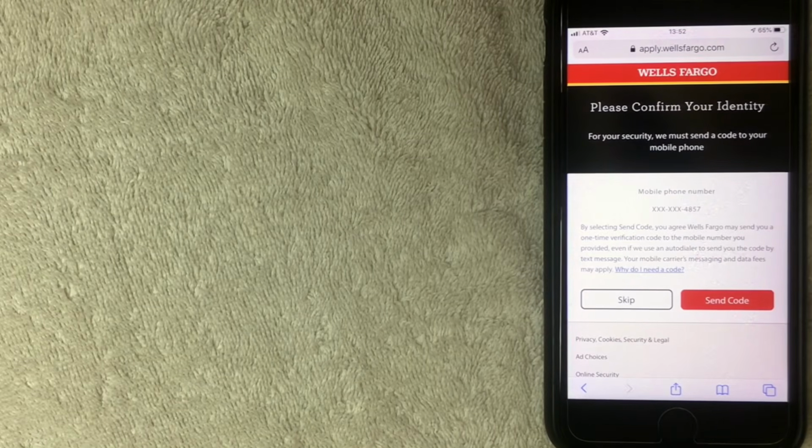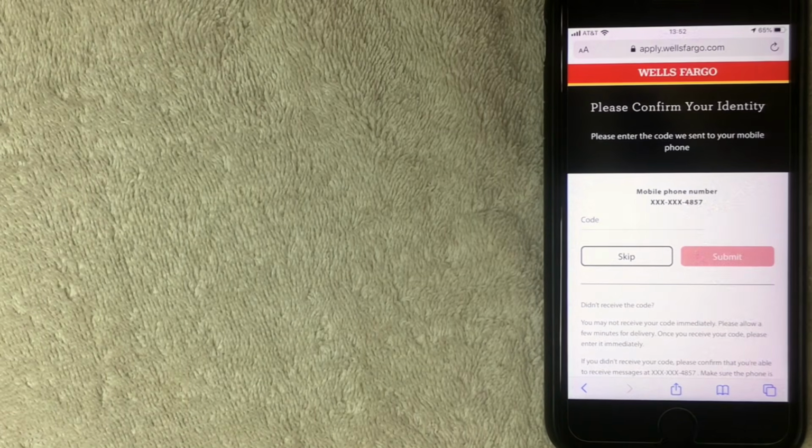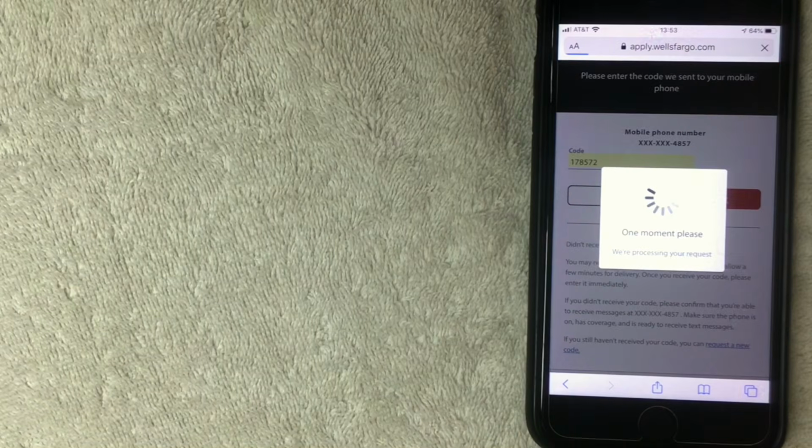Okay, now they're saying that they need to confirm my identity by sending me a text message to my phone, so I'm going to go ahead and click send code now. All right, so I just got the message from Wells Fargo. I'm going to go ahead and check that code and enter the code now. All right, I went ahead and entered that code now, waiting for a response.